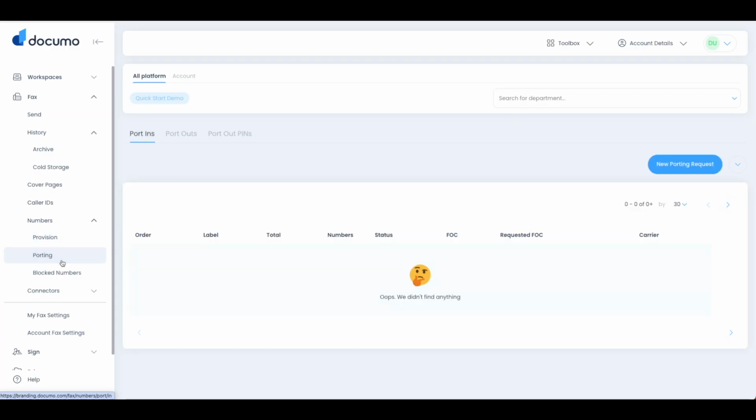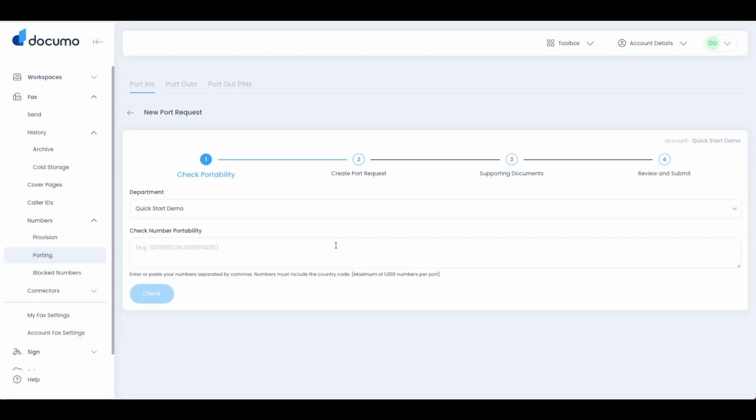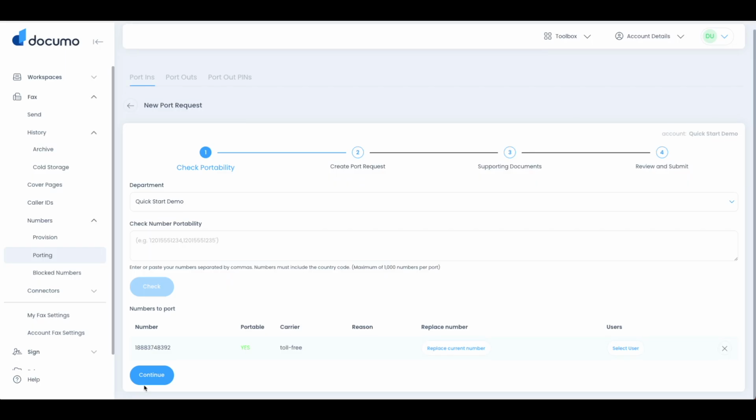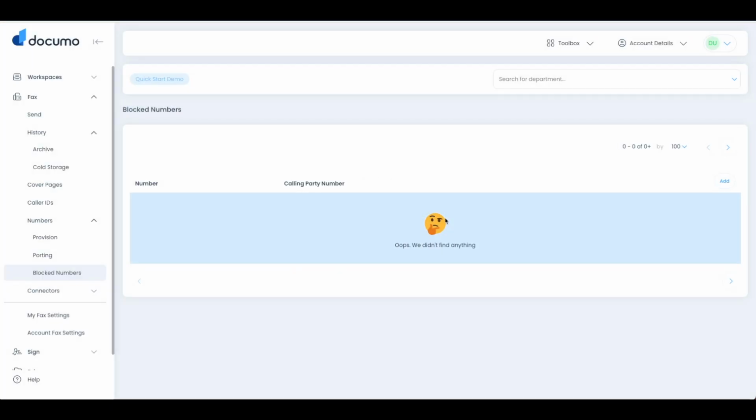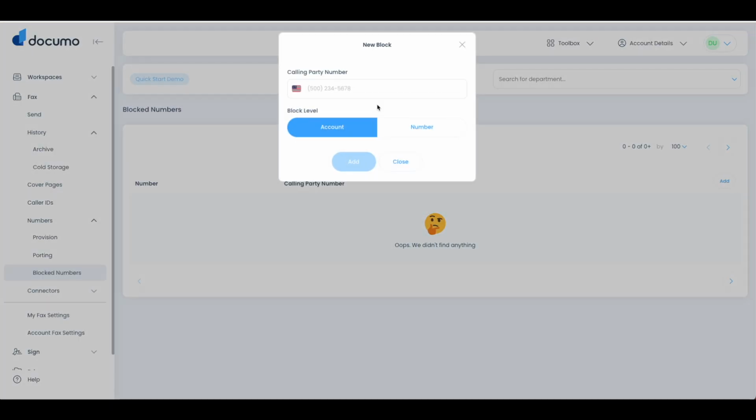If you or your departments want to port numbers from another provider, click New Port Request, enter the number, and click Check to see if it's portable. Then continue, fill out your information, and submit your port request. You can also block numbers to stop spam faxes. Just click Add, enter the number, and choose whether to block it for your entire account or a specific number.